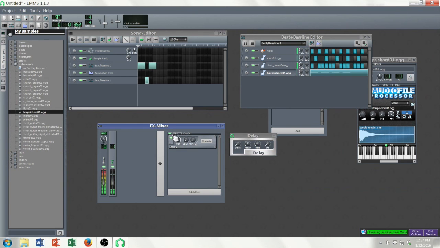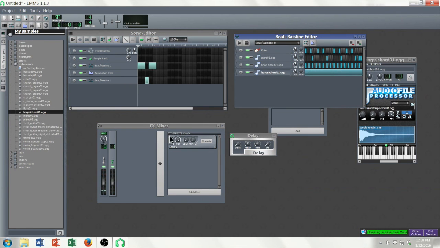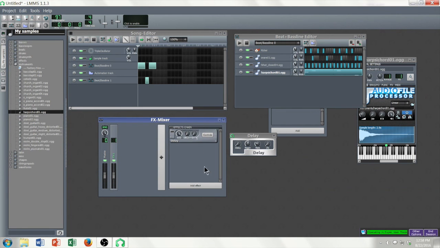And I can turn off the effect itself. So I turned that effect off just because it didn't go with it so well. And I just wanted to show you how you can add different effects.